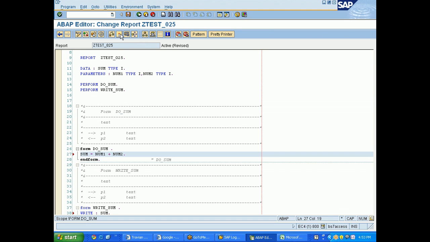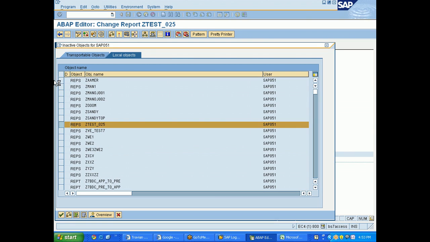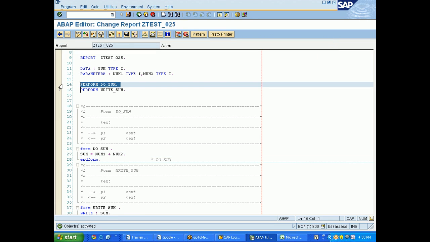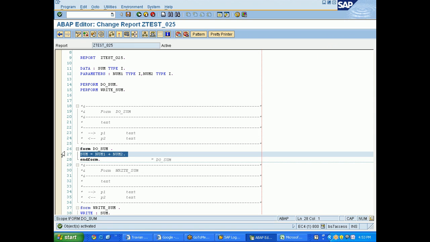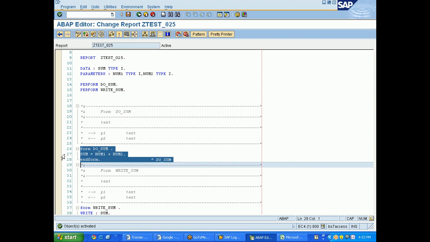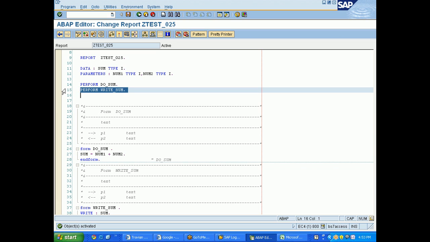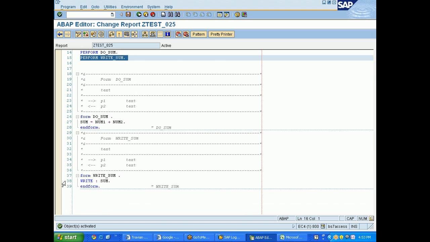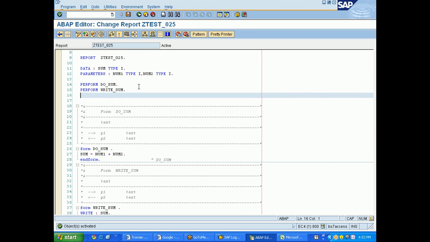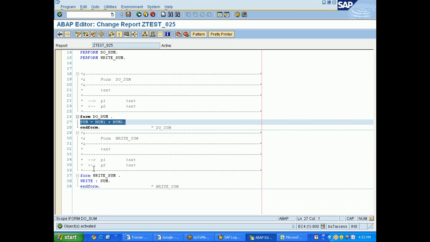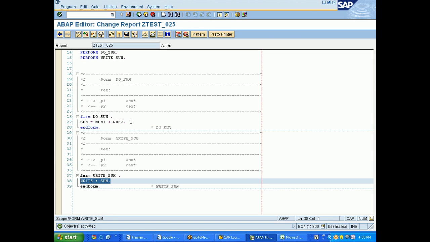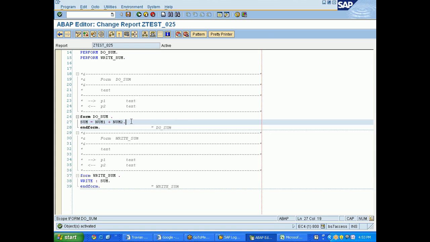Now how will the flow be? The cursor will first come to perform do_sum. Whenever the cursor sees it here, it will try to execute the code inside this do_sum. It will execute this step. Once it is executed, it will go here once again, perform write_sum. Whatever code is there in this, it will execute. Here of course I have written only one line of code. But in real time, there will be so many lines, 100 lines of code or more in each subroutine.